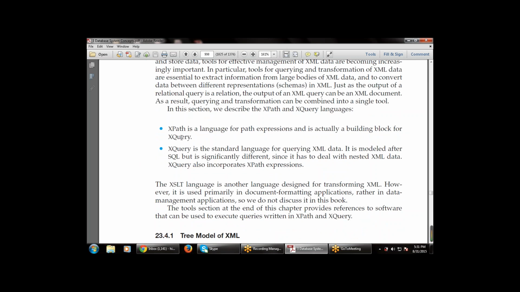XQuery is a standard language for querying XML data. It is modeled after SQL but is significantly different. Since it has to deal with nested XML data, XQuery also incorporates XPath expressions. So whatever XPath expression is used is also covered in XQuery.